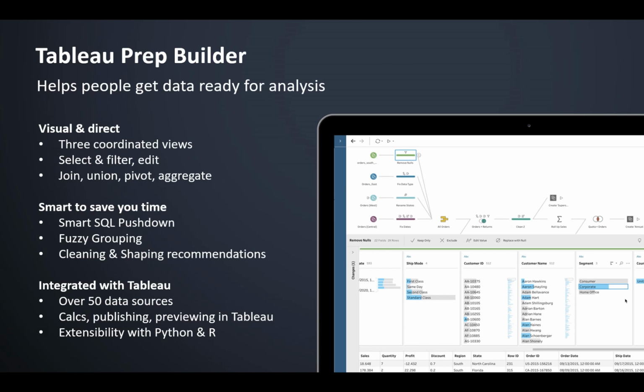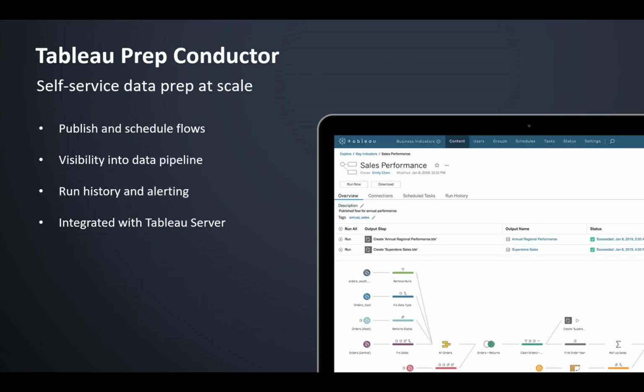And then it's integrated with Tableau. So if you're used to using Tableau Desktop or web authoring, and you know how to write calculations, or publishing or previewing, everything should be very familiar and very similar and easier to use within Prep. And then we also have some extensibility with Python and R, and also the integration with Tableau Server as well, which will be the Conductor component that we'll talk about right now. So Tableau Prep Conductor allows us to publish and schedule our flows, right?